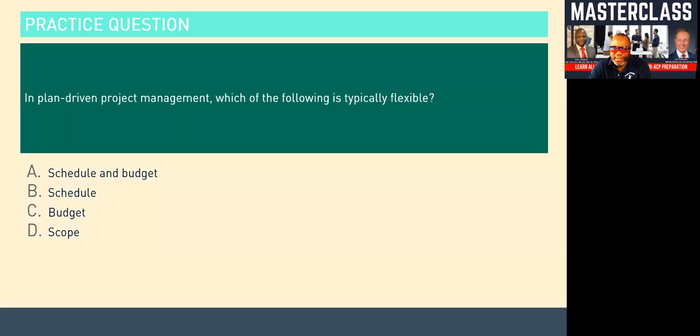Now let's flip it and let's ask the question in a different way. Same question, just asked differently. And let's go ahead and relaunch. In plan-driven project management, which of the following is typically flexible? Three, 2, and 1. Let's end the poll. Brilliant choice. That is indeed correct.